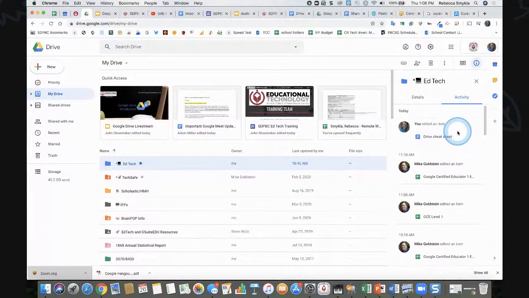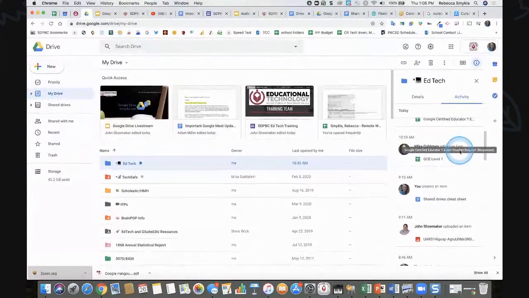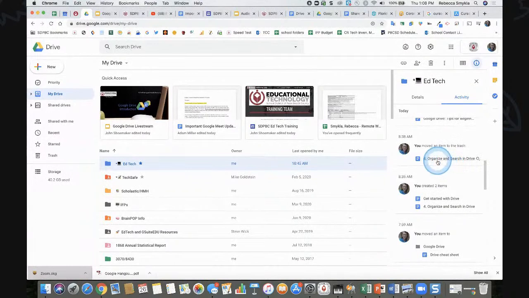So this can be interesting. You can see who's been in your folder. There's Mike. He's been checking on some sheets. There's John. So you can see all the activity inside of any of your folders.